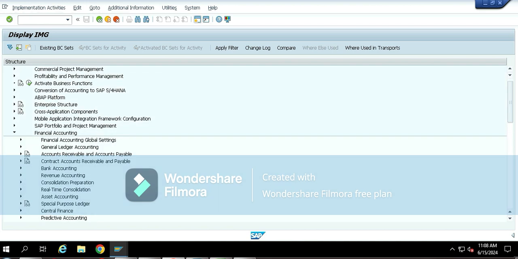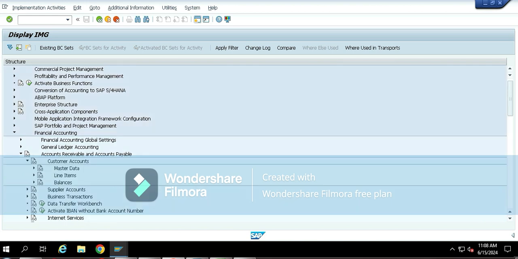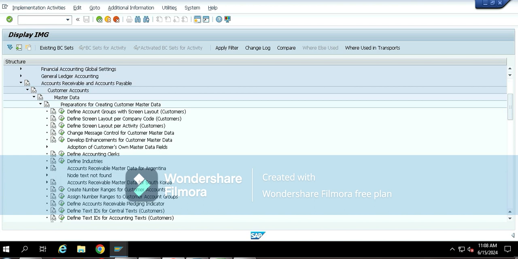Financial accounting, accounts receivables and payables, customer accounts, master data, preparation. Then click on define account group with screen layout for customers.